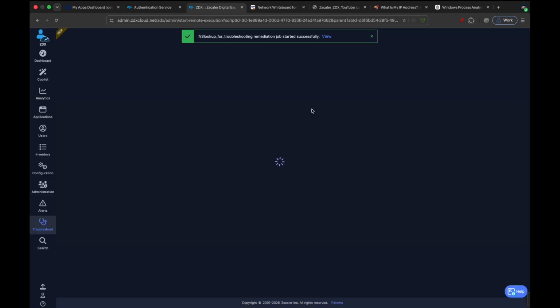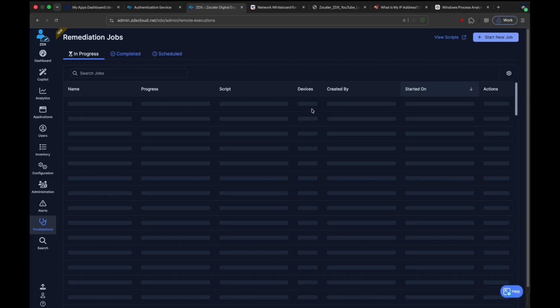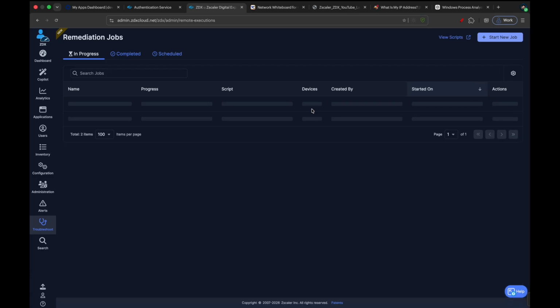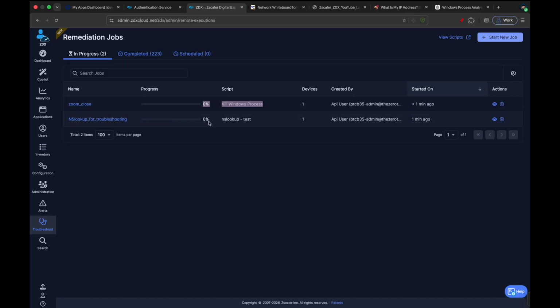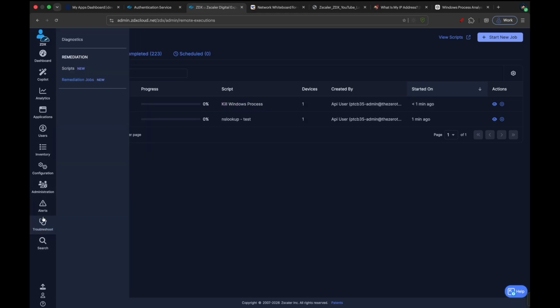The good part, guys, is that I haven't connected with the user. The user is not on remote, so everything happened from here only. Maybe the device is offline, that's why it's showing 0%. Right? Let me click on remediation.